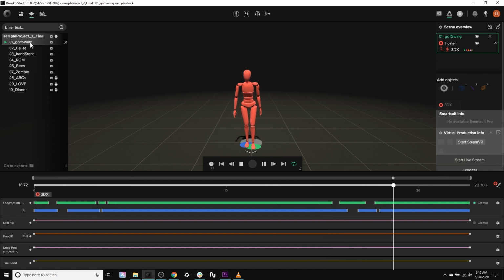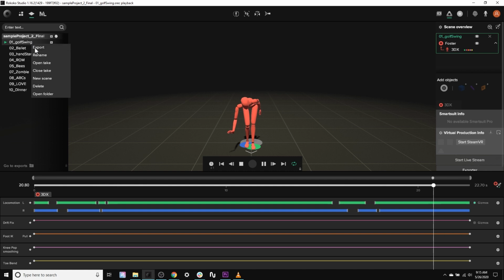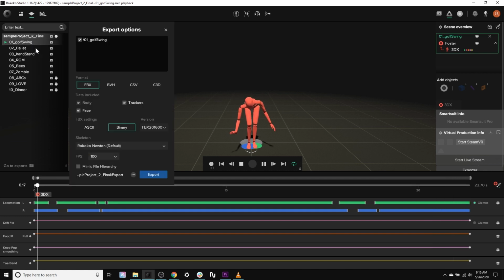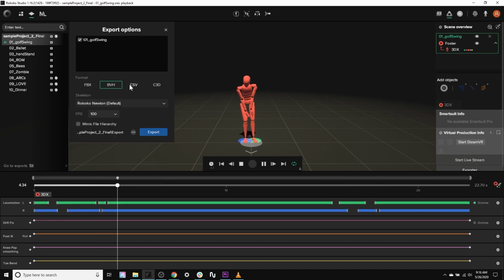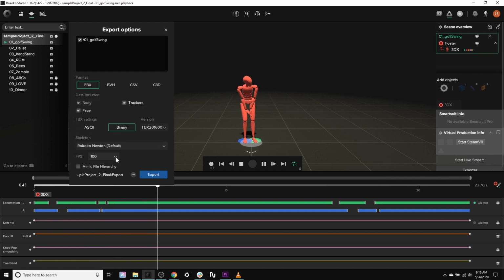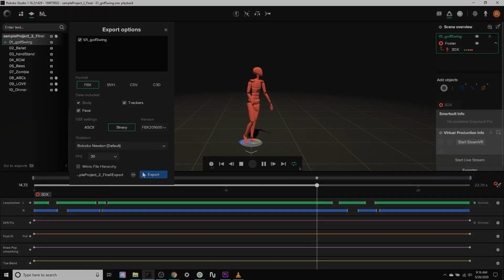To export, I'm going to right-click the take or folder, and then click Export. This opens up our export options window. Choose your export settings, and choose what FPS you would like to export your data to. Regardless of your FPS rate, your animation will have a key on every frame. Click Export, and you are all set.